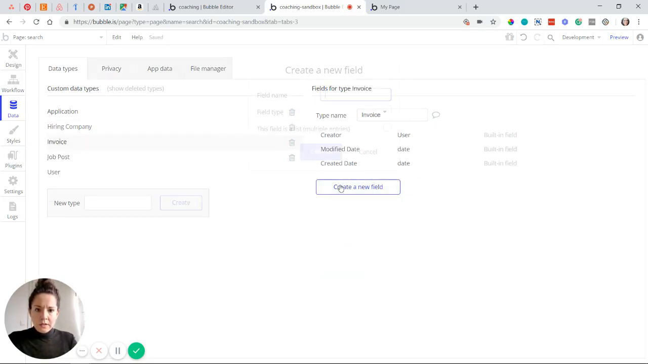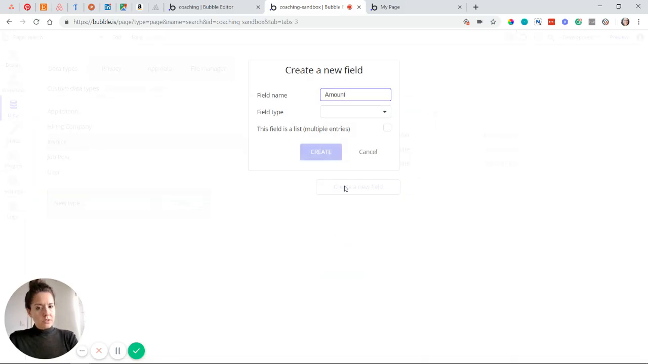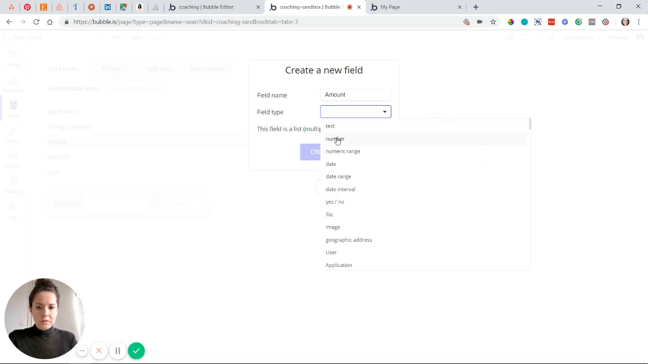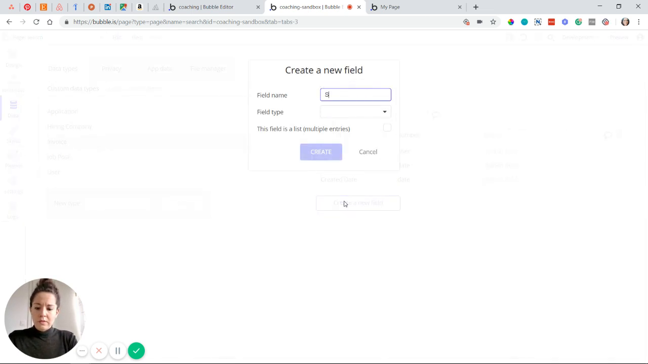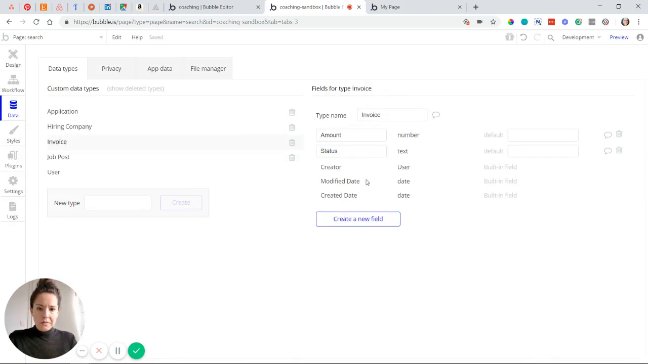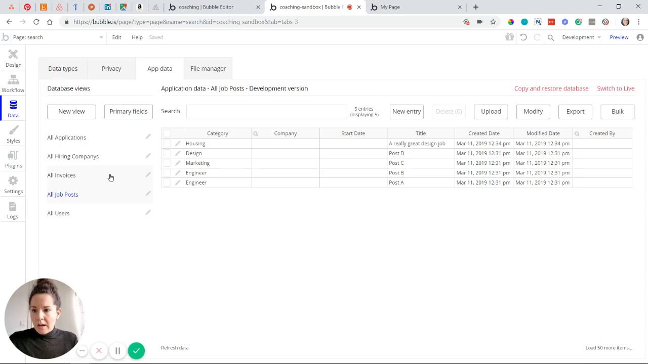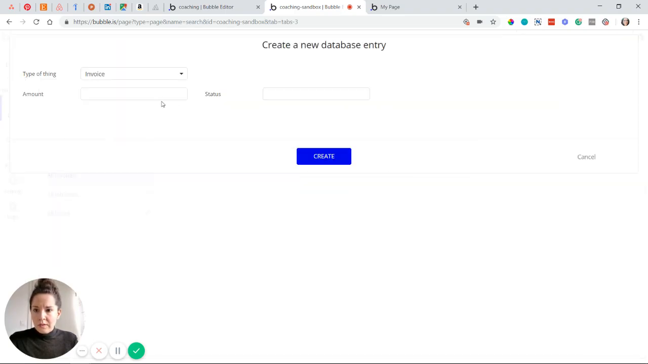And let's do amount, because I'm going to show you something that we can do. In addition to grouping these things, we can also perform some calculations. So amount will be number, and we'll do status, which will be a text. And let's just have those two. You could obviously add other things like who the invoice belongs to and descriptions and things like that. But I'm going to go ahead and add a couple of invoices here.